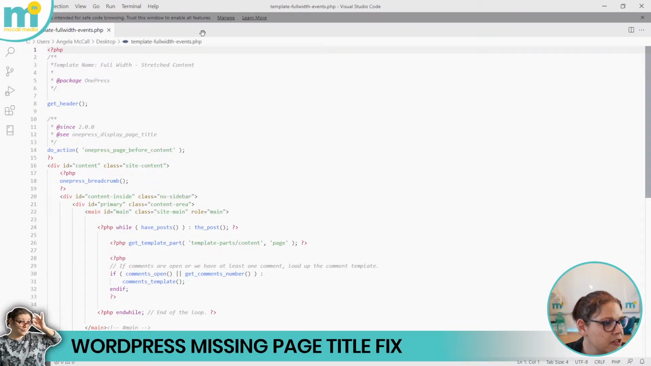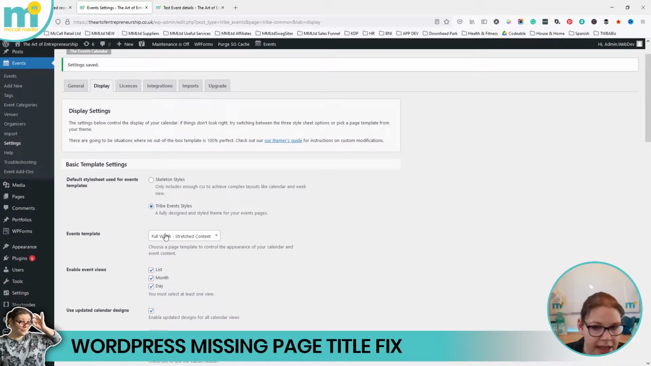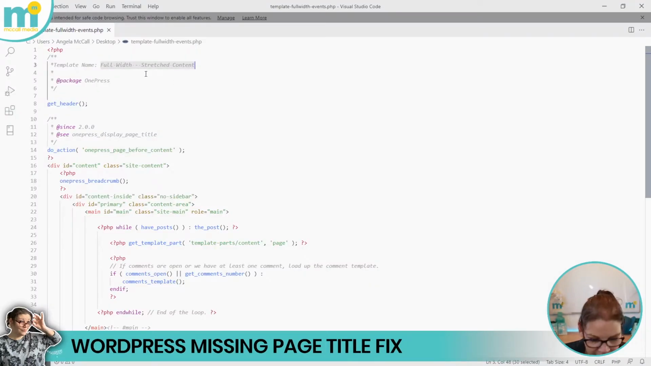So I've just opened up Visual Studio. You could do this in Notepad, you could do it in Dreamweaver, whatever editing software you like to use. And you can see here there are some notes that say template name, and it says full width stretched content. If you look at the actual wording, that is exactly the name being used right now. So if we change this, called events template, and I'm going to put McCall Media Ltd abbreviation at the end, just so that it's really clear for you guys how we're changing the name.